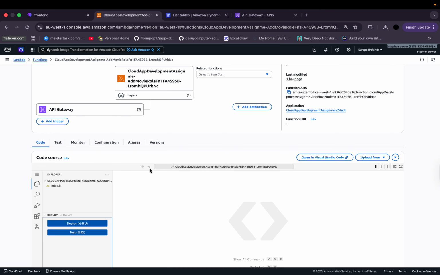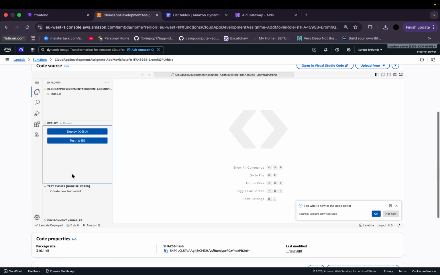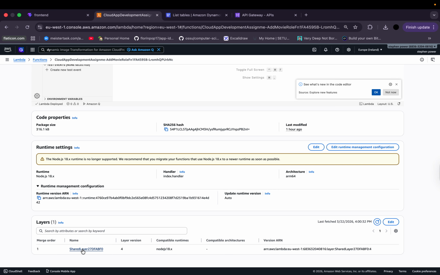I'll show you this specific Lambda. Let's scroll on to the Lambda section. Here are the layers here.